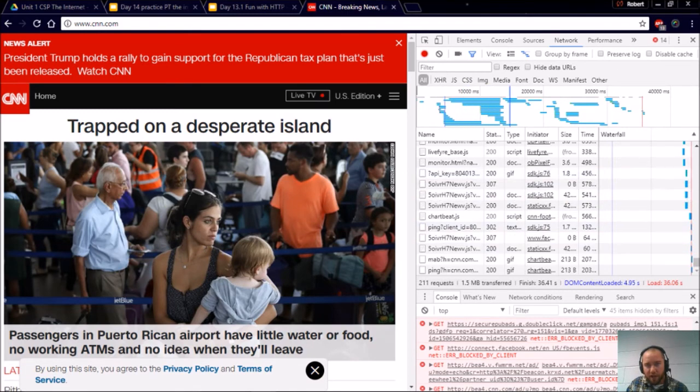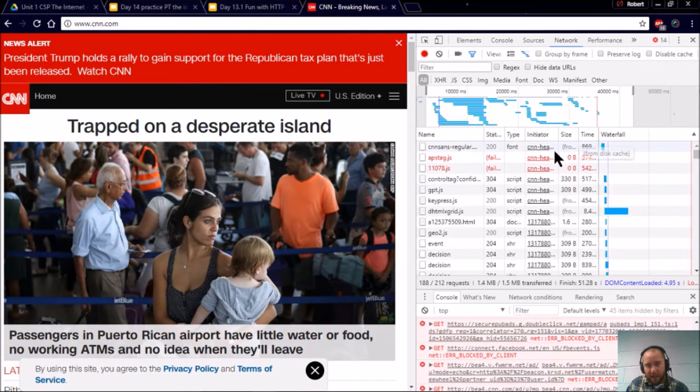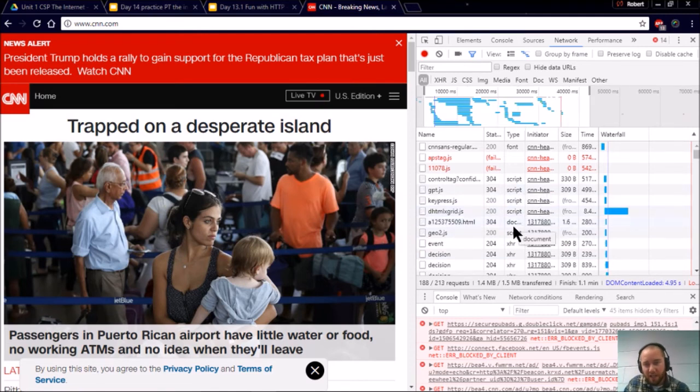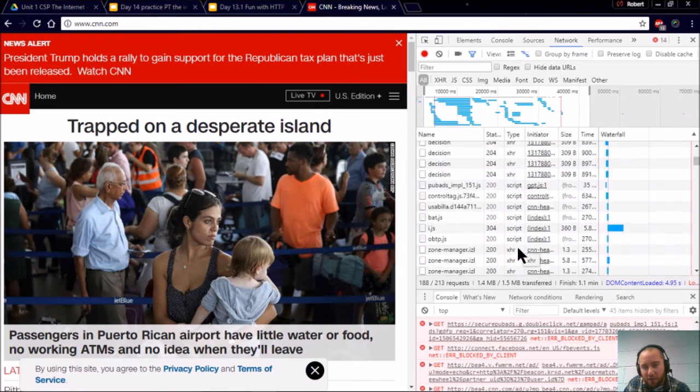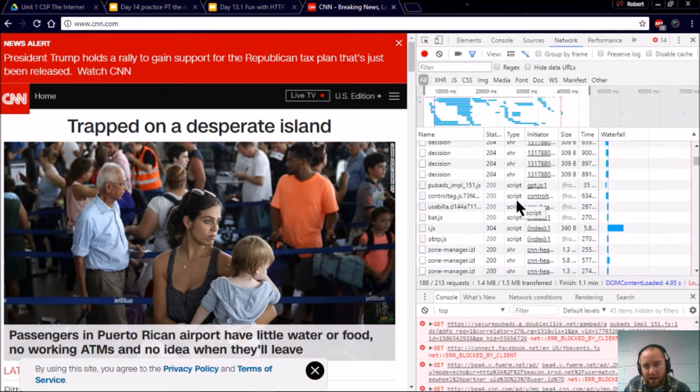So here's CNN.com. Here was all the traffic, all the data that came with it. And it's cool to look at the type of data. So there was some information about the font. Here's some scripts. Scripting being like the behavior of a website. That's usually what this is about. A document. Documents are more like the content, okay?